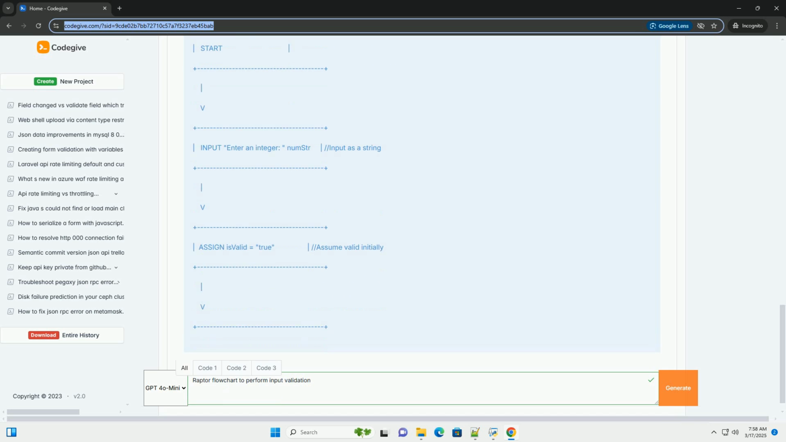6. Complete example, validating user age. This example combines several validation techniques: 1. non-empty input, 2. numeric input, 3. range check. Explanation: 1. Input: prompts the user to enter their age as a string. 2. Empty check: checks if the input is empty. If so, displays an error and reprompts.